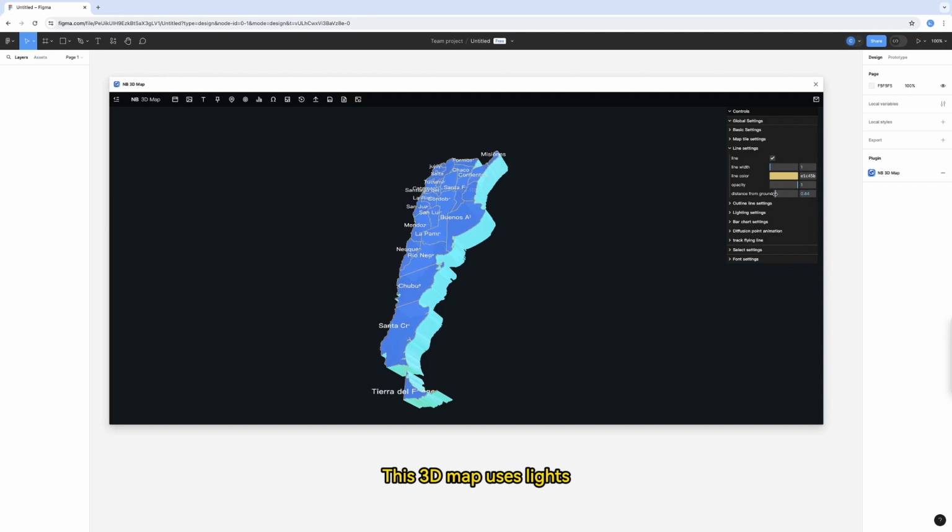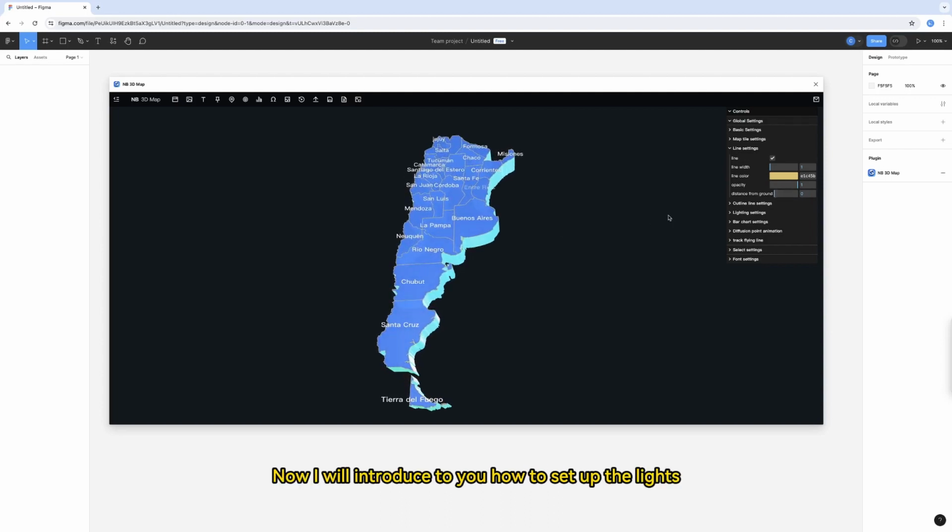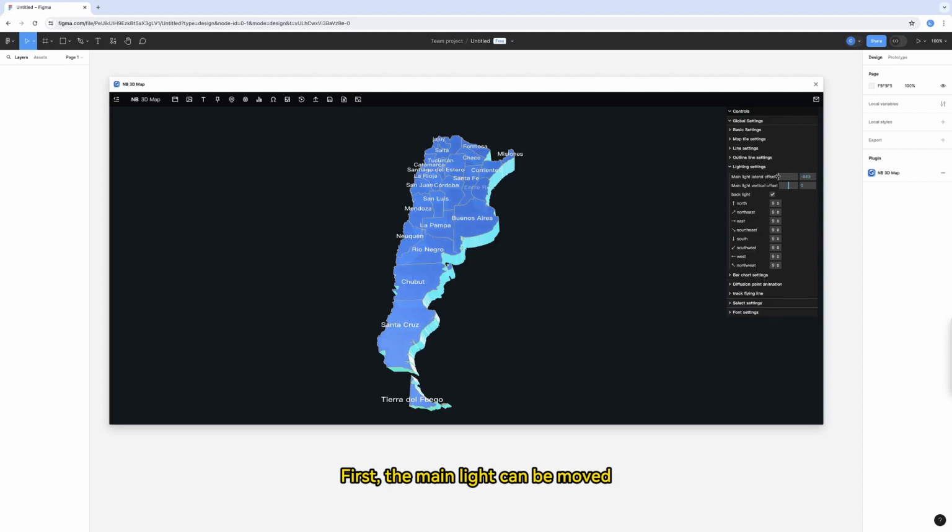This 3D map uses lights. Now, I will introduce to you how to set up the lights. First, the main light can be moved. Sorry, I just accidentally selected this text. I clicked on it to unselect it. As I move the main light, you can see the light change on the map. Below are the lights in each direction. If you want to turn off the lights in a certain direction, just change the value to 0.